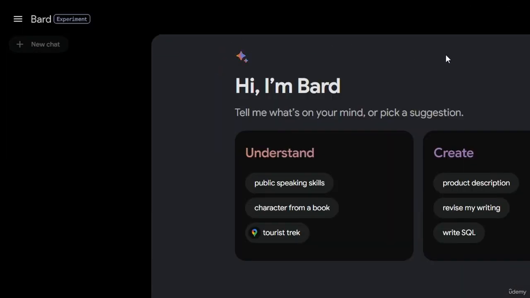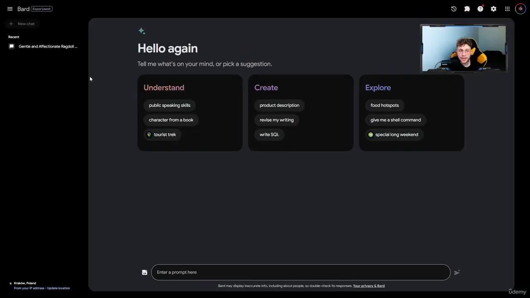Because in the left top corner you can see that Bard is in the experiment period. Moreover, we have our space with the recent chats that we used. And in the middle we have our entire main window, where we'll do a lot of stuff, alright? So we have our main box to type the prompt. Then on the left side we have the image, so we'll be able to upload the image to the Google Bard and do amazing things. But it will be separated lecture for this, alright?